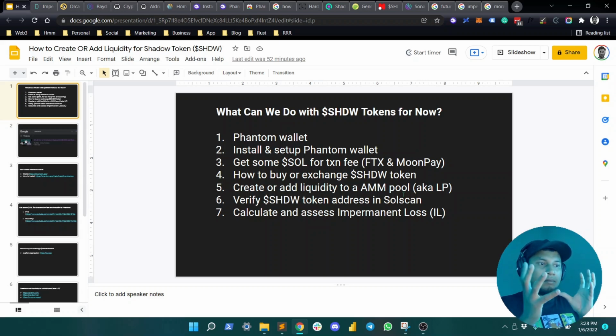And you also know how to verify your Shadow token address to make sure you're safe and sound and that it is correct. So you know how to do that. You also know how to calculate and assess impermanent loss, just to be clear.